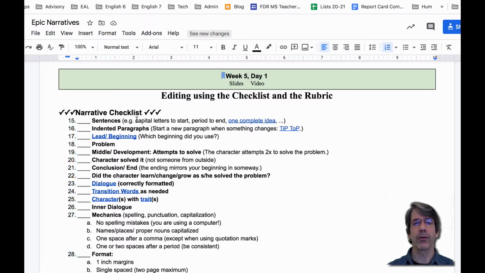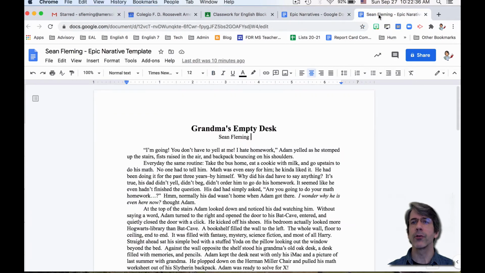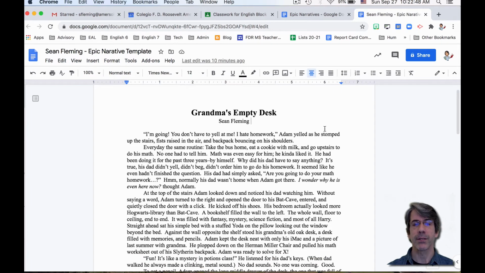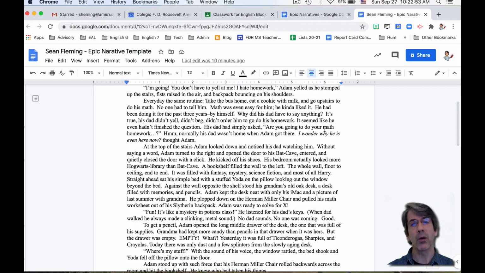So here's what you're going to do. You're going to go through each one. Sentences. Do you have a capital letter to start and a period to end each sentence? So you're going to look at that, and you're going to come back over here to your template where you now have your finished epic narrative. And you're going to read through, and you're going to make sure that you have a capital letter to start every sentence and a period to end every sentence, or a question mark or an exclamation point.